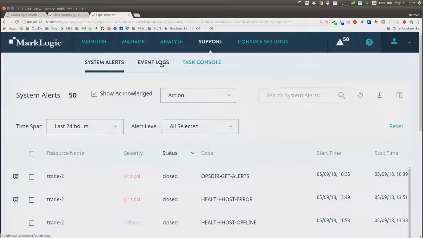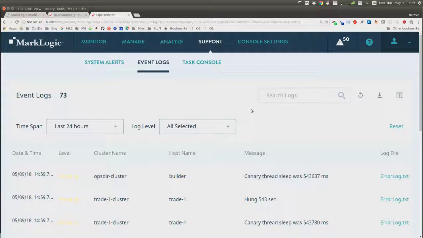Also on the support tab, you can see the event logs. These are all of the system error logs from all of the managed clusters. If you aren't familiar with MarkLogic 9 yet, one of the things that we did in 9 was we broke the error logs out, so there are now separate application error logs and a separate system error log. This is partly because we don't want PII to be in the system error log, which might get shared around. It's also partly because application error logs can be quite large. It can clutter up the error log.